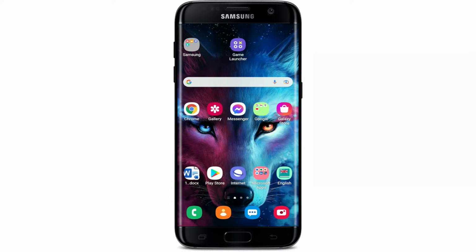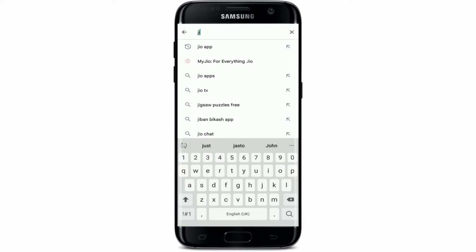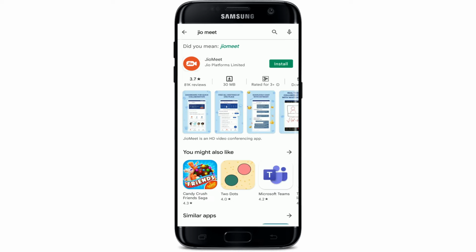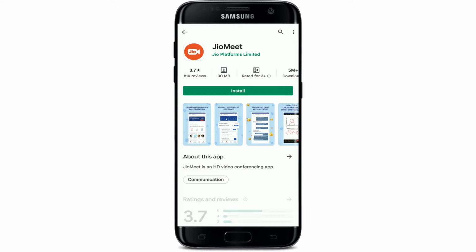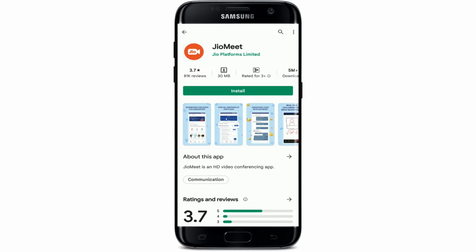Tap open your Play Store to begin. In the search box that appears at the very top, type in Jiomeet and search. You'll be able to see the application at the very top displayed on the screen. Tap on the app to see further information about the application. On the next page, tap on the install button to begin the downloading process.